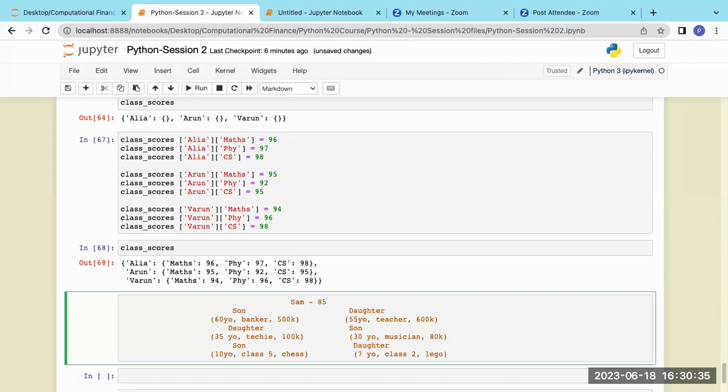Now we need to create a nested dictionary to capture this family tree. Simple? Okay, no problem. So you'll have the entire week to do this.